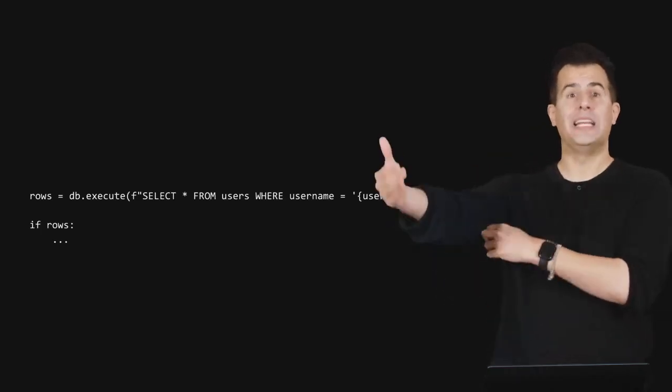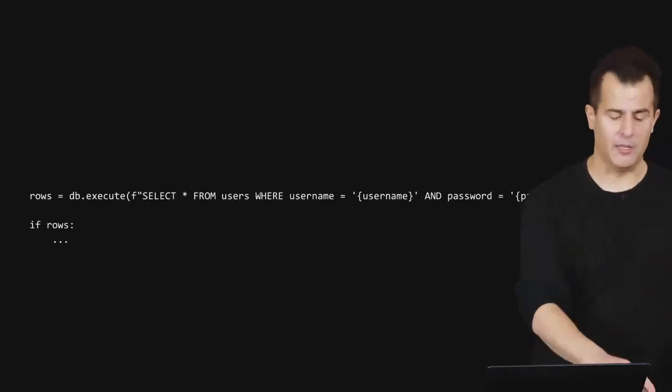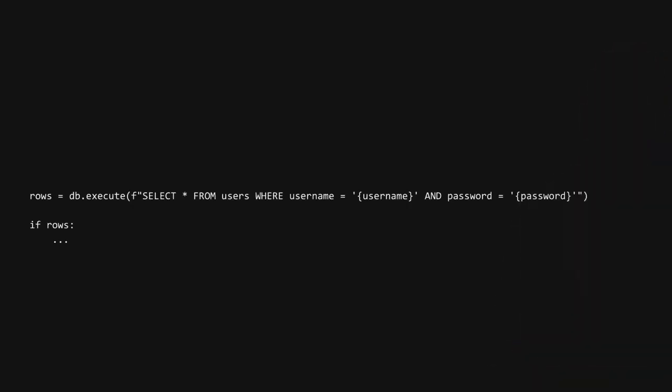They don't use something that solves this here problem. Here is an f-string or format string in Python that formats the same string: select star from users where username equals quote unquote something and password equals quote unquote something. This is why we don't use format strings for SQL, because this demonstrates a SQL injection attack.